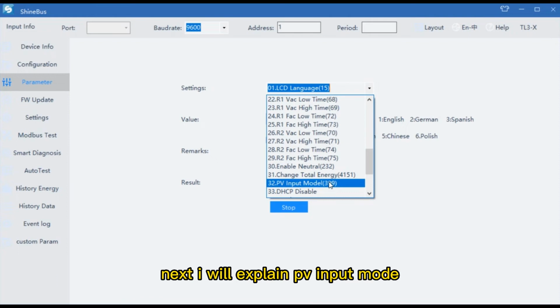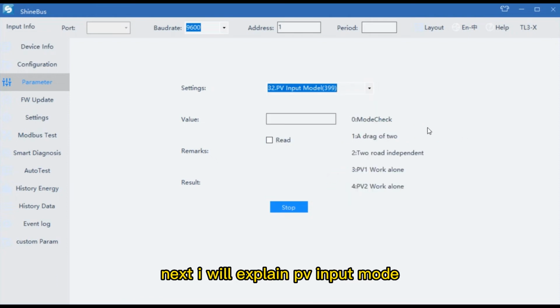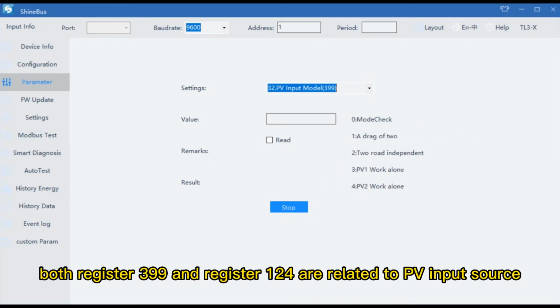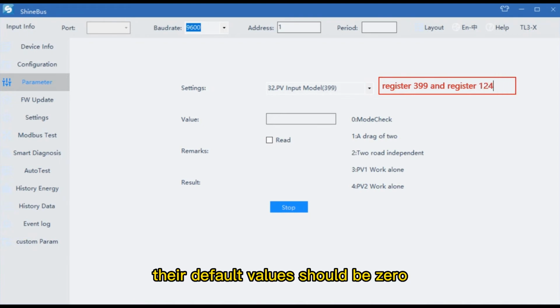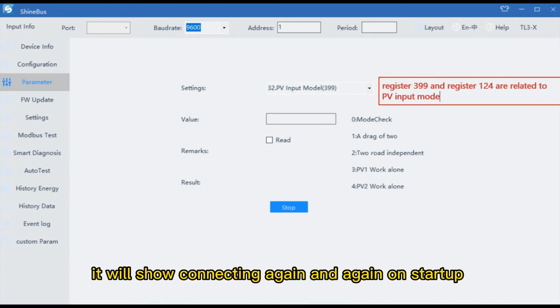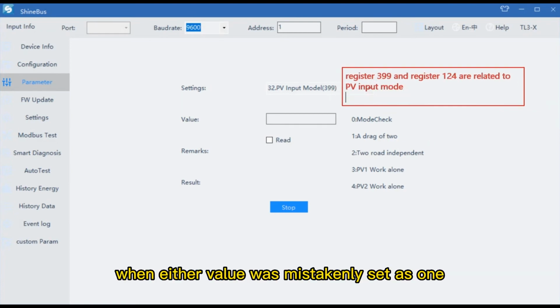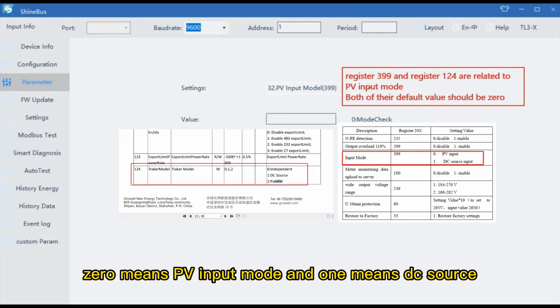Next, I will explain PV input mode. Both register 399 and register 124 are related to PV input source. Their default values should be 0. It will show connecting again and again on startup when either value was mistakenly set as 1. 0 means PV input mode and 1 means DC source.